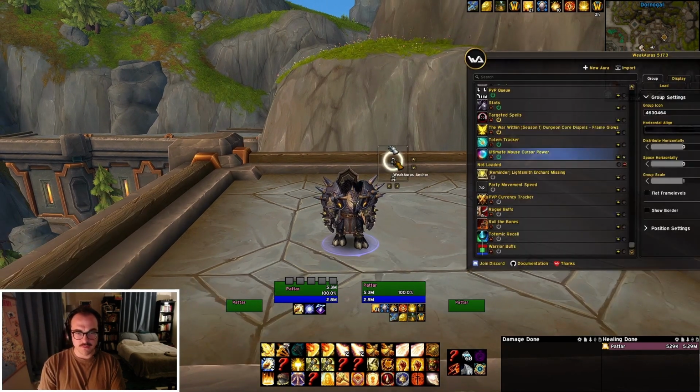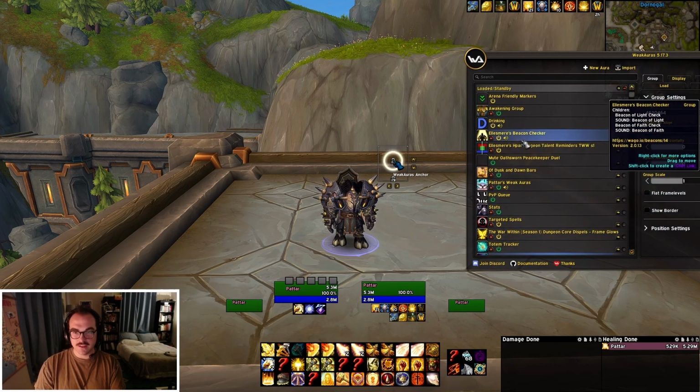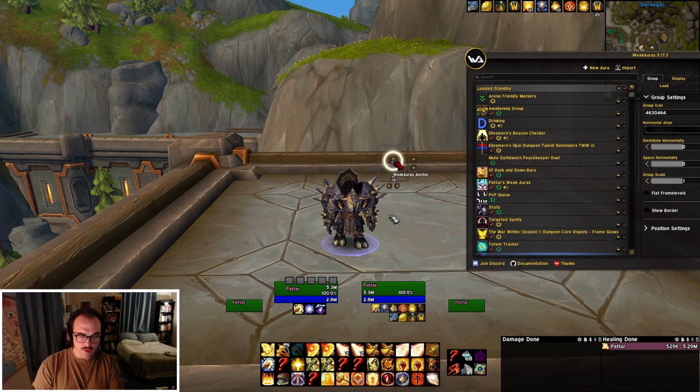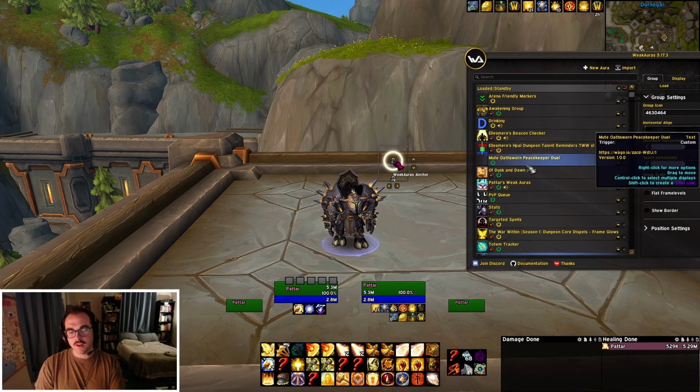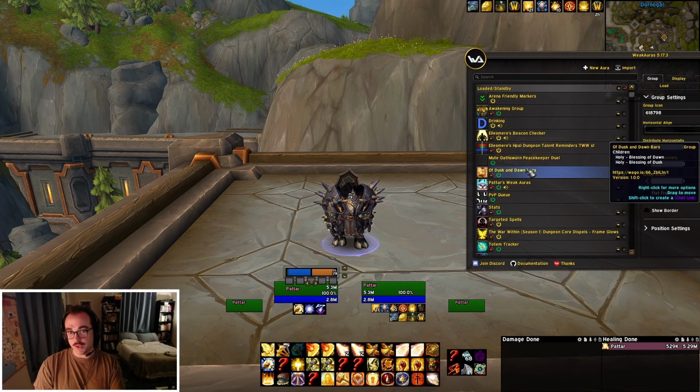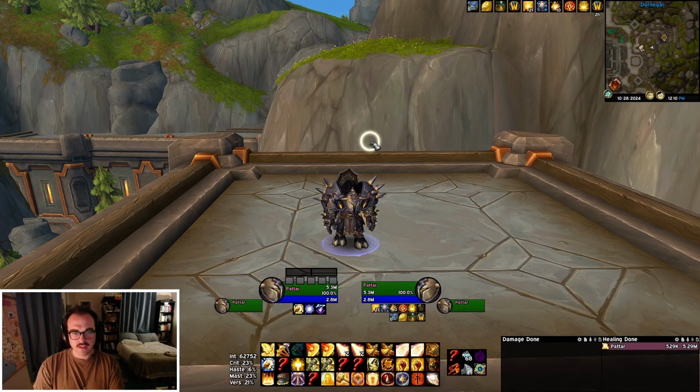But basically, those are my WeakAuras. I use it just to improve the UI and give me the information I need. Again, you can pick and choose any of these that you want or don't want, and the link is in the description below to download the ones if you like any of them. That is it for the WeakAuras.